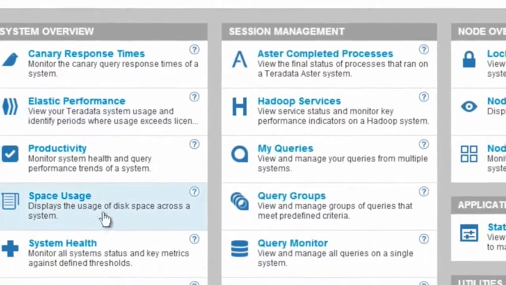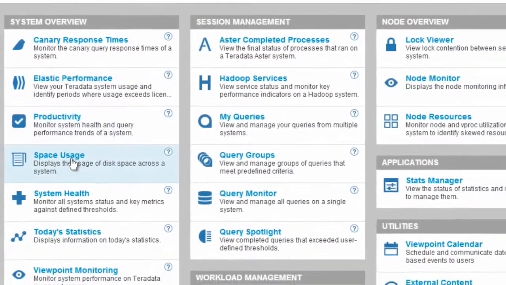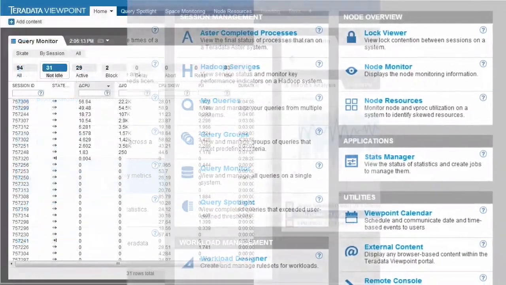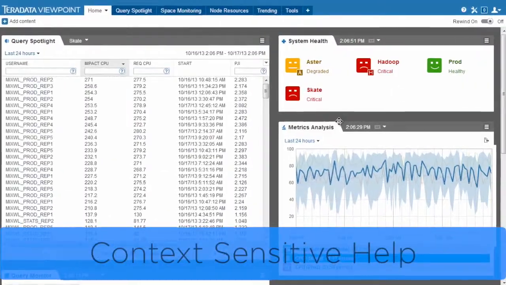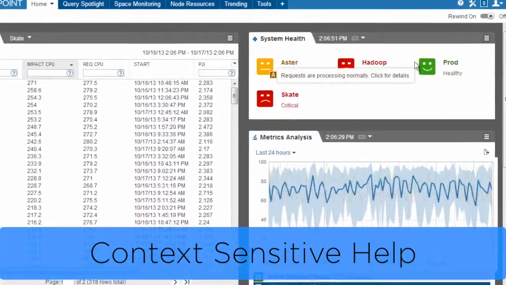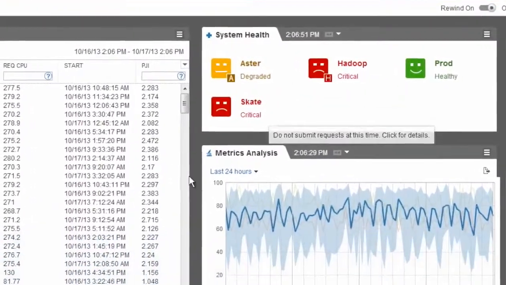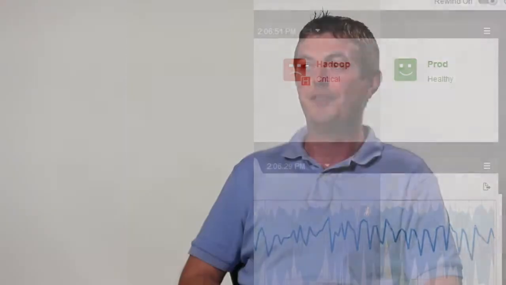So now when you bring up the Add Content menu, it will show you a better categorization of the portlets. It'll also give you a brief description of what each of the portlets does. We've introduced context-sensitive help. So when you launch the help container, it will load the help for just what you're looking at.